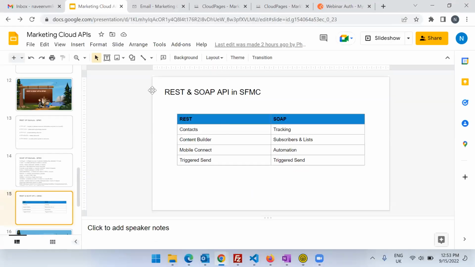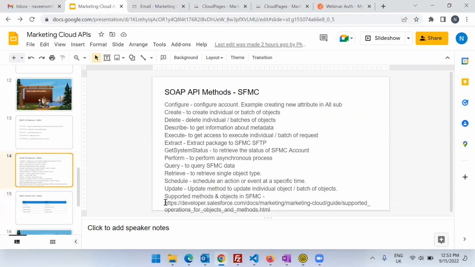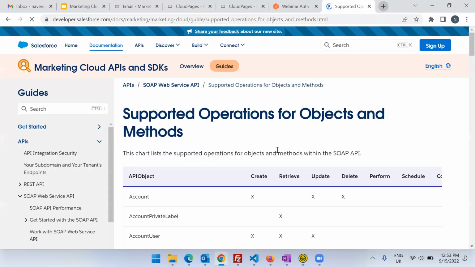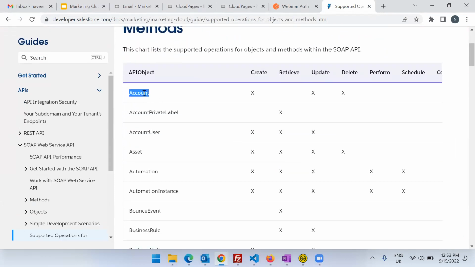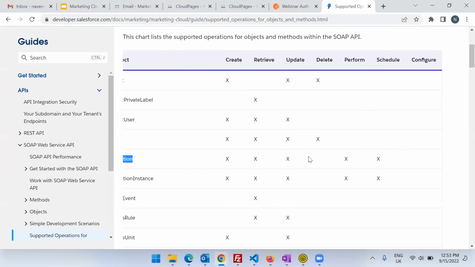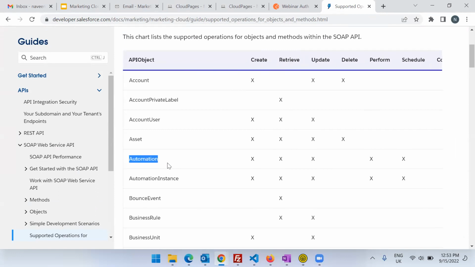So let me go back and show you which objects are supported in SOAP. You can see on the left side, these are the objects. Basically with automation, you can create an automation, retrieve from Automation Studio, update an automation and perform a schedule. So this object is nothing but an automation, and automation instances are nothing but activities, like SQL activity and data extract activity. Those are instances. So these are the objects, and for these objects, these are the methods that have been supported.